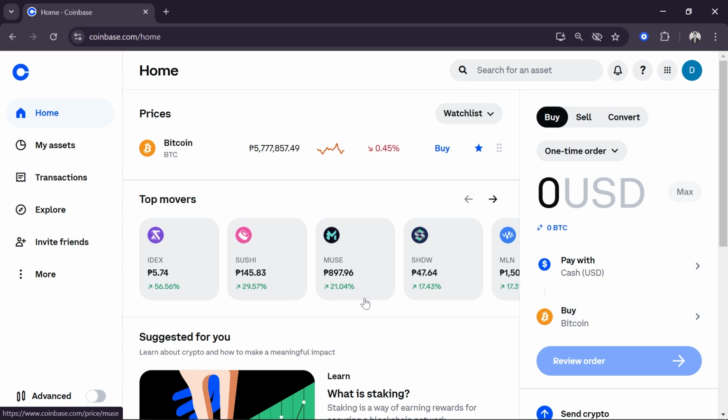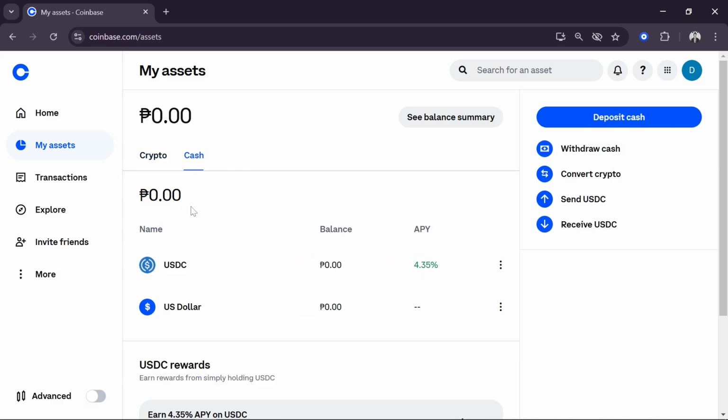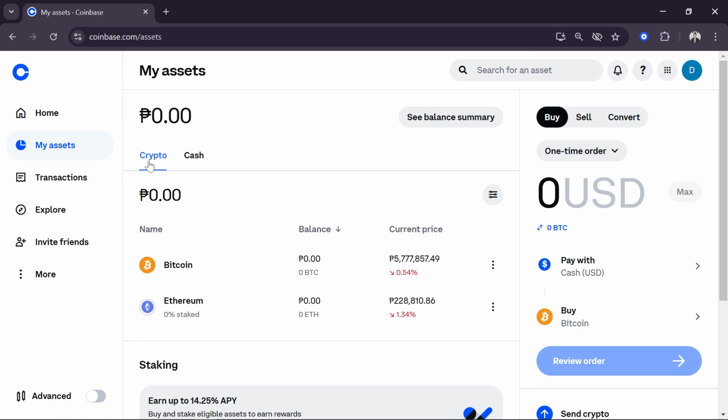So step number one that you are going to do is head over to your assets. You can do that by clicking my assets right here. And then you have two here. So you have crypto and you have the cash. Now, say for example, you're doing this for the crypto, you can head over here and then you can go ahead and choose from the assets that you have.